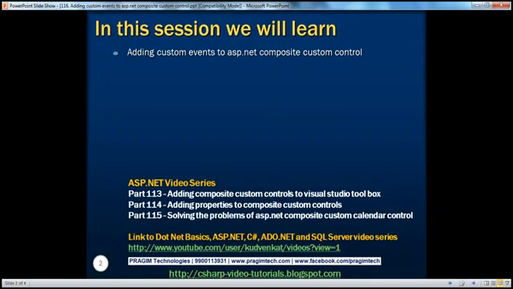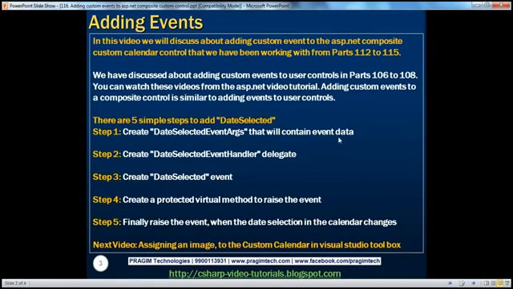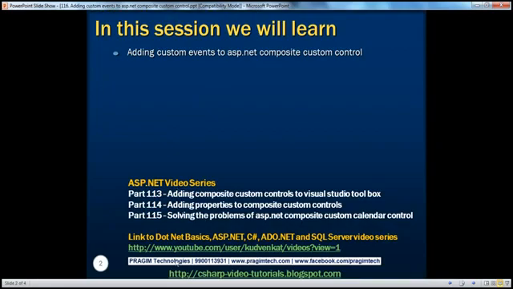In this video, we'll discuss adding custom events to the ASP.NET composite custom control that we have been working with from parts 112 to 115. If you haven't watched these videos, I strongly recommend watching them first before proceeding with this video. We have also discussed adding custom events to user controls in parts 106 to 108. You can watch these videos from the ASP.NET video tutorial at the link that you can find on the slide.